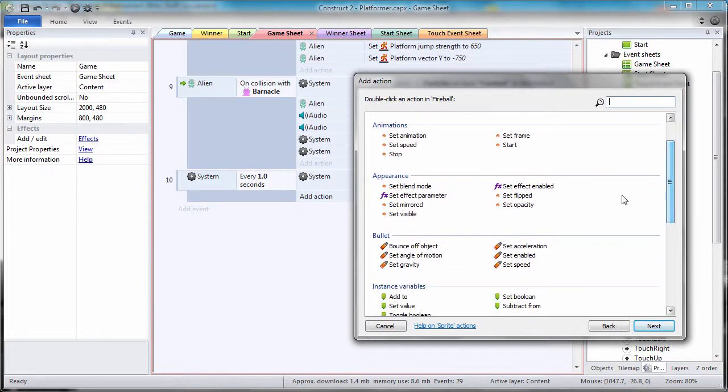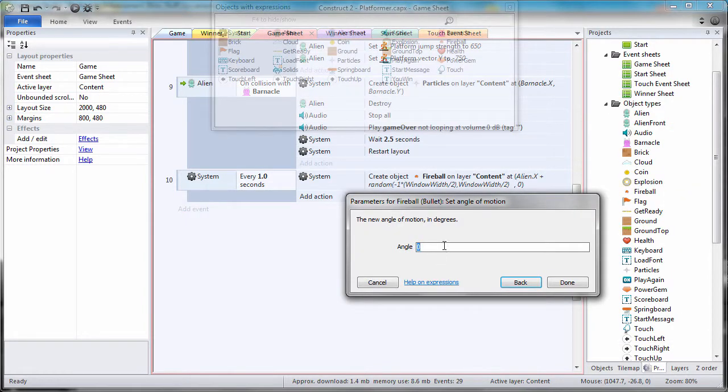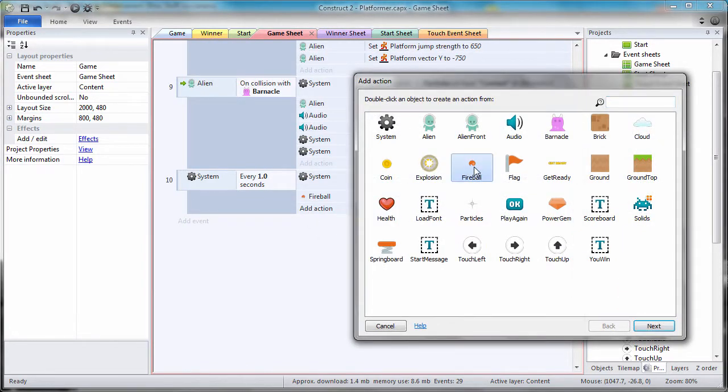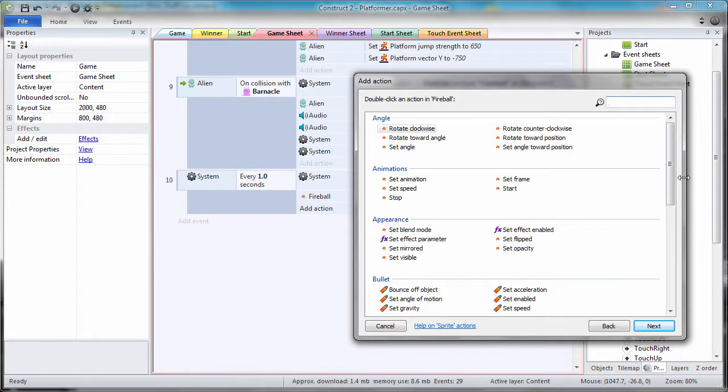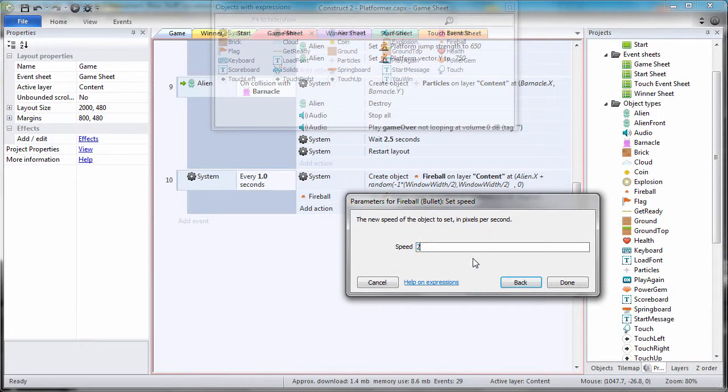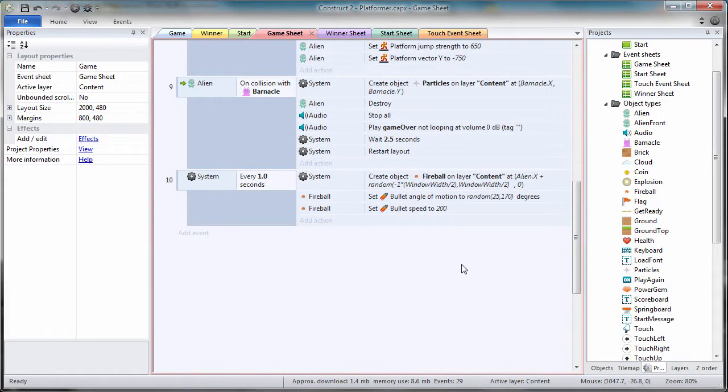Let's change some of the bullet properties for the fireball. We are also going to randomly select the angle from which the fireballs will come. We're going to choose a range between 25 and 170 degrees. Once again, this will randomize the angle from which the fireballs will travel. We will also set the speed to 200 for our fireballs, so they will come neither too quickly nor too slowly.